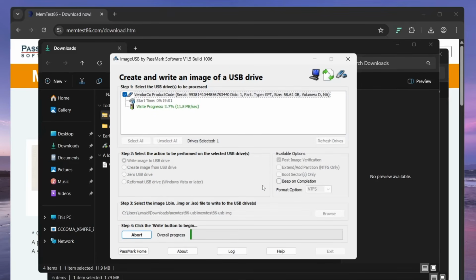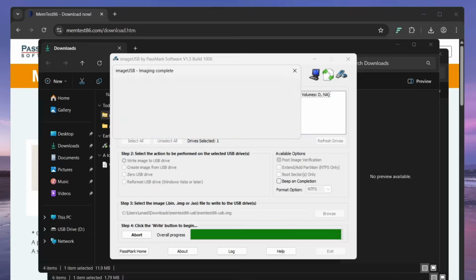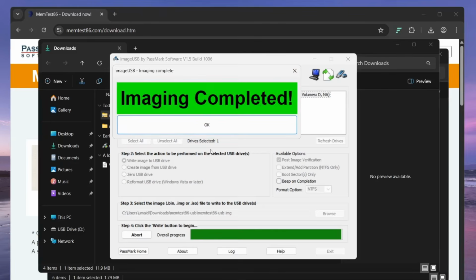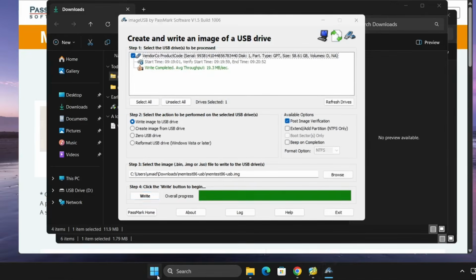The tool will then start creating the bootable USB drive that we'll use to boot the system and run MemTest86. Just let it finish. This may take a few minutes. Once the process is finished, you'll see a message saying imaging completed. Now restart your system so we can test the RAM.